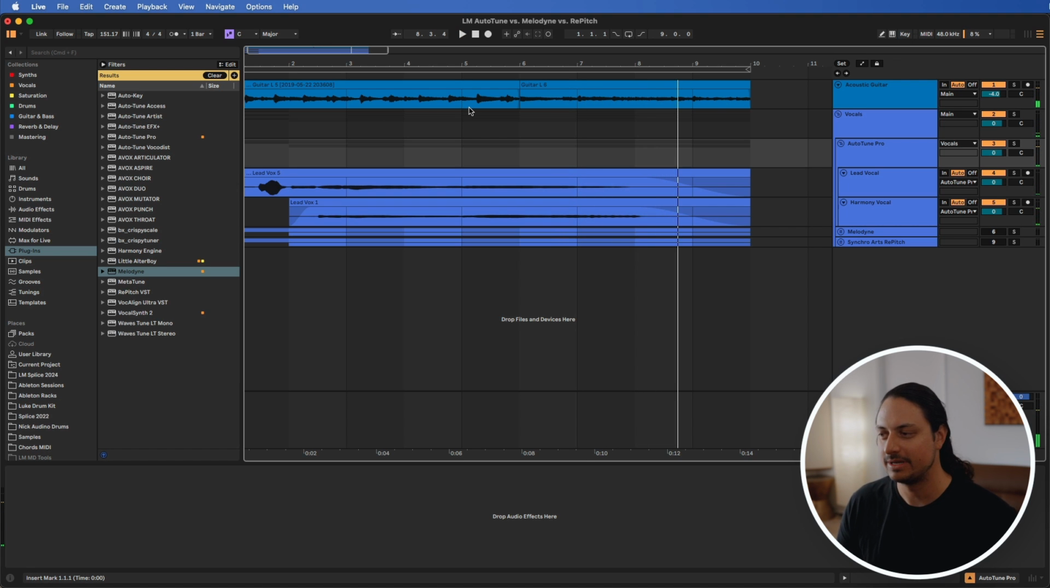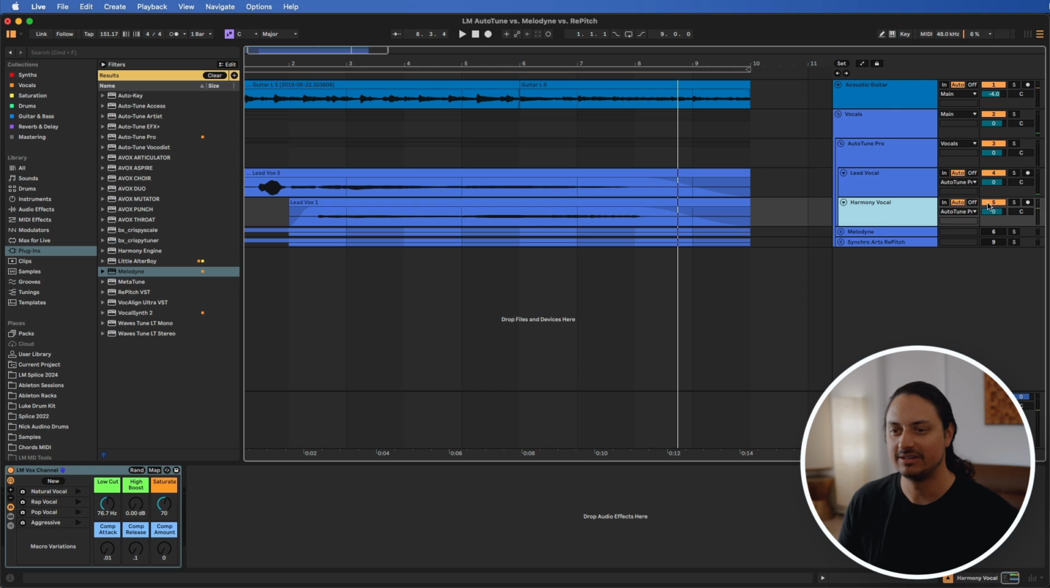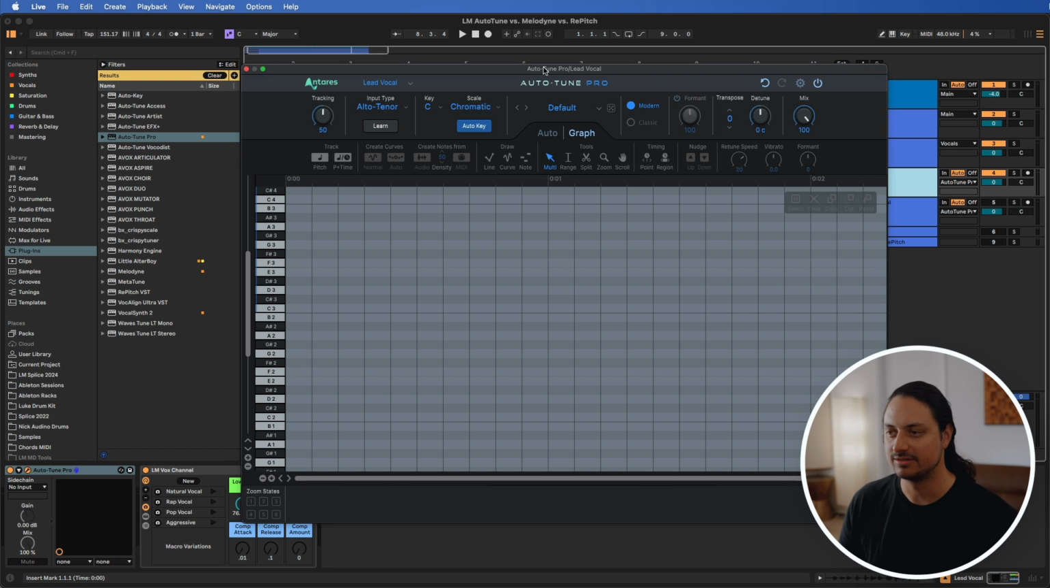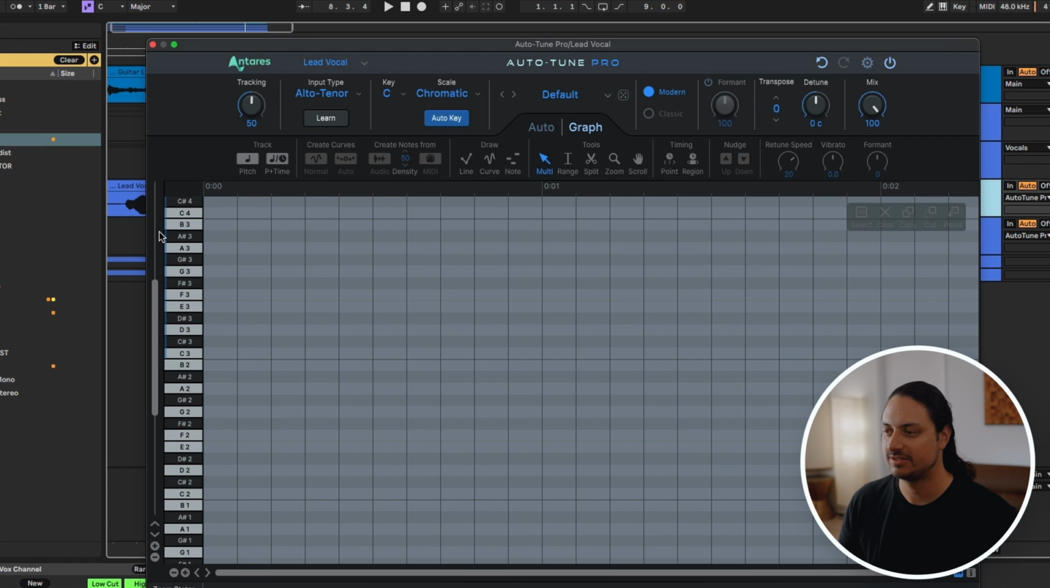Okay, so we have obvious pitch issues in both the lead and the harmony to take care of. Auto-Tune is the king of real-time vocal processing. In this video, we're gonna actually cover graphical mode because that is kind of what I'm comparing between the three. The first thing that we have to do is I need to track pitch and time with this button here.